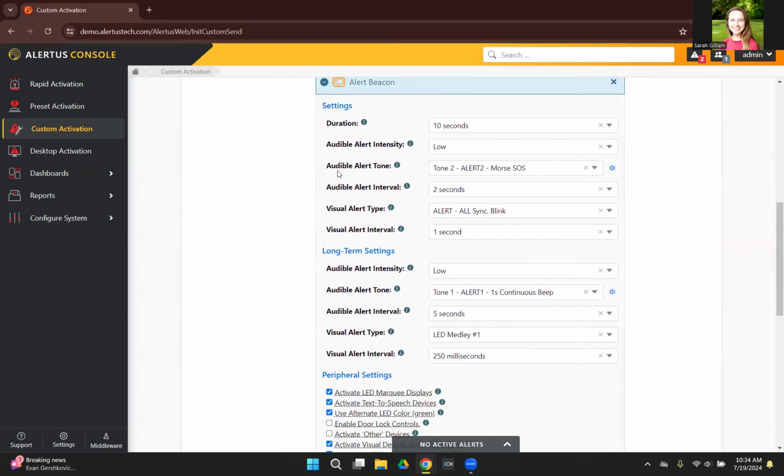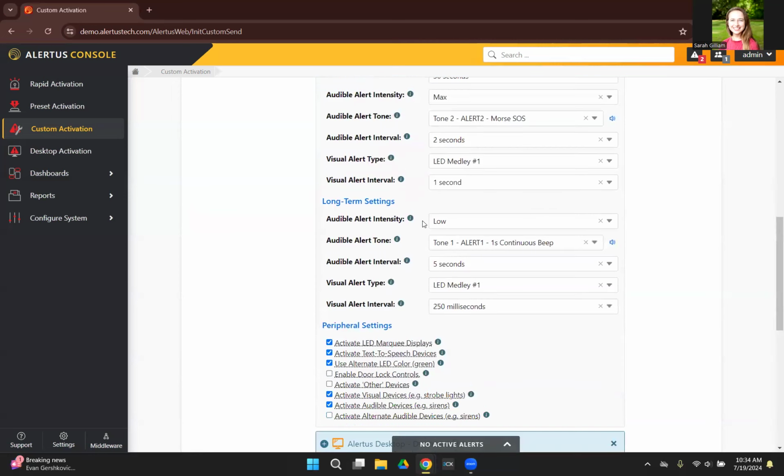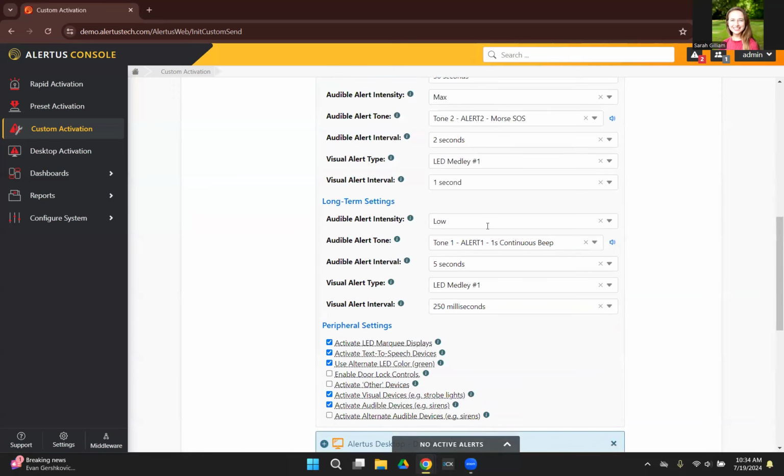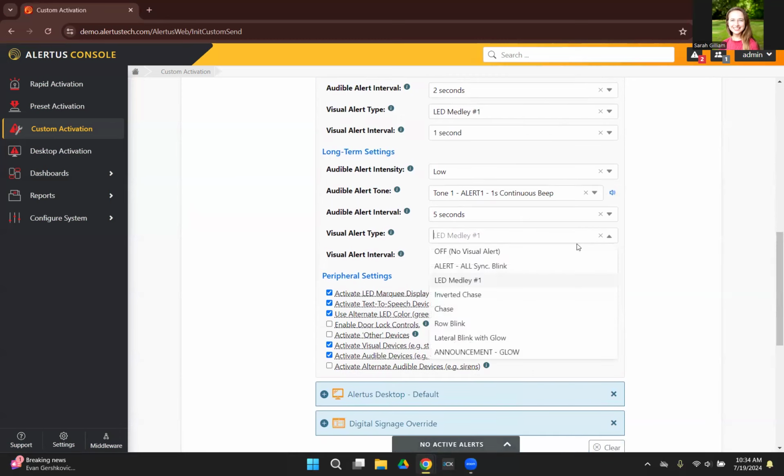So we can set our short-term and long-term settings. Let's say we want the short-term duration to be 30 seconds with the max volume with this LED medley. And then maybe for the rest of the time, for our long-term settings, we want it to go down to the low volume so people are able to approach the beacon to either acknowledge it or see the alert. And maybe we want to change the LED medley to be this blink. We can do all of that here.